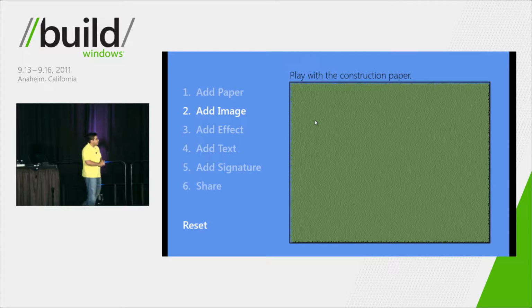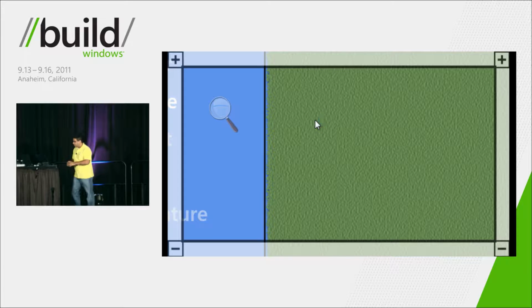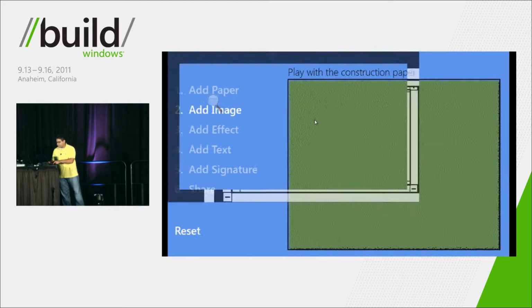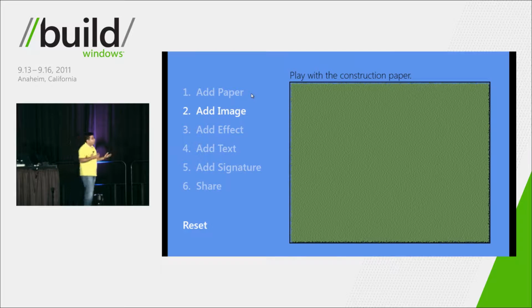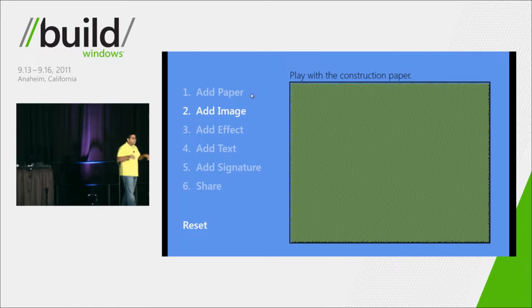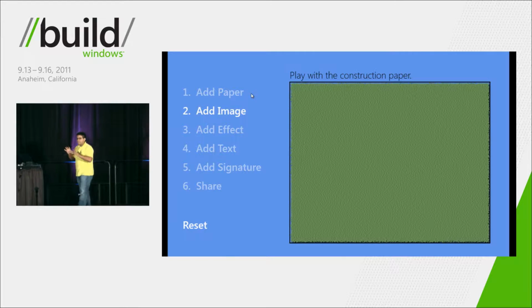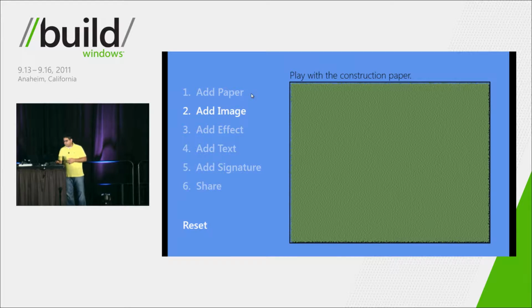So what we have is, let me zoom in on this so you can see it a little more closely. As I zoom in, you can see the edge of the postcard has this realistic construction paper effect on it. That's accomplished by drawing a bitmap with D2D, a rectangle, and then we use our effects API to adjust the edges and the surface of it to give it that realistic, bumpy construction paper surface.